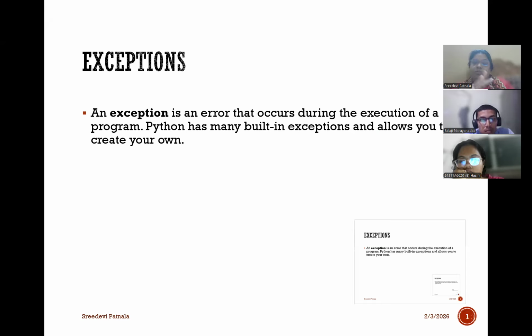So in your notebook, what is the definition of an exception? An exception is an error that occurs during the execution of a program. Python has many built-in exceptions and allows you to create your own. Meaning you can create your own exceptions also. The available exceptions need not cover your logic.